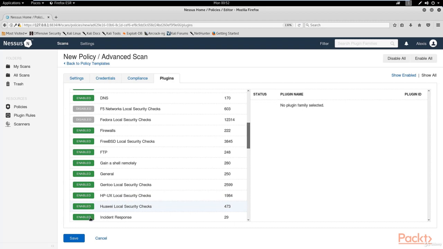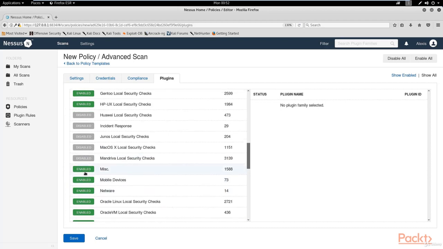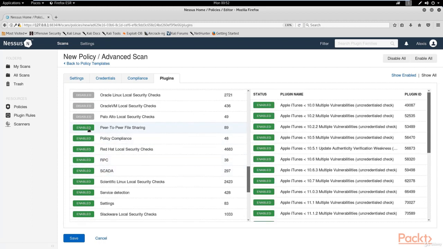Huawei, no, we're going to remove incident response. Junos, Mac OS, because I doubt you're scanning a Mac operating system here. We're going to leave the miscellaneous ones. Going to get rid of these ones. Oracle, no, nothing to do with Oracle there. We're going to leave the peer-to-peer file sharing, because that's to do with torrents. Or you know what, we can just disable that. That is really unnecessary here.